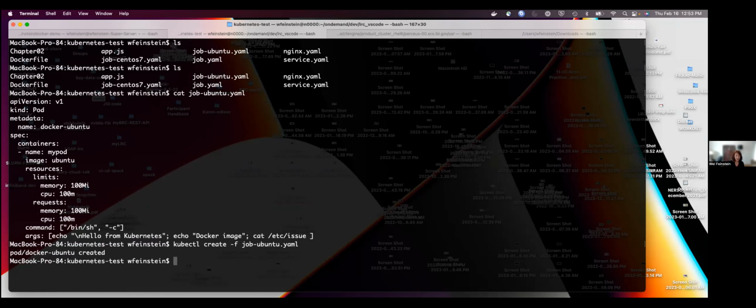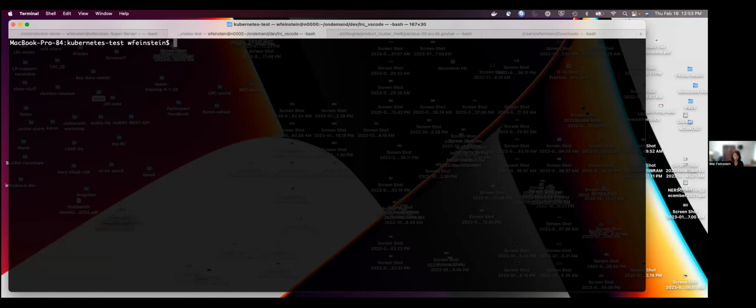All right, you can see that this pod is created. I'm going to create another one, CentOS 7. Let me clear this again. And I'm going to show you what I have here. Get pods.